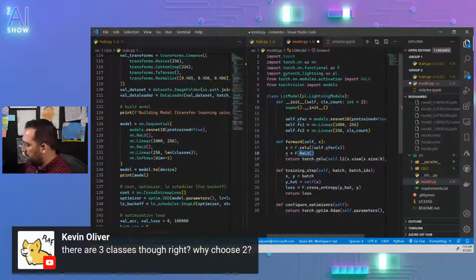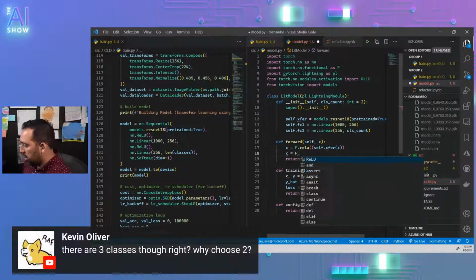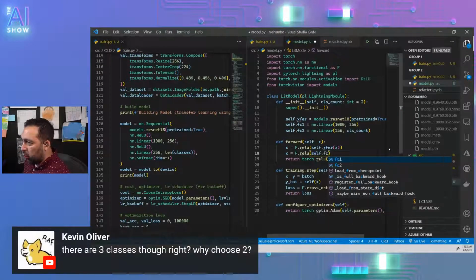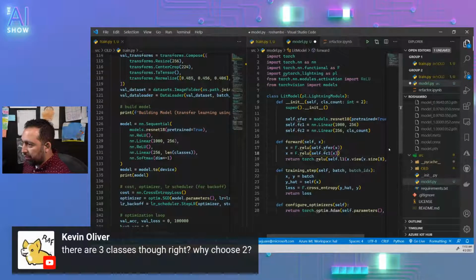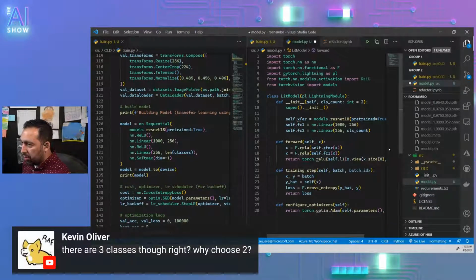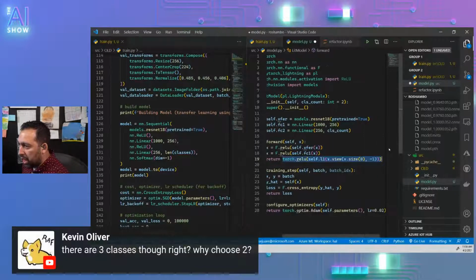So f.relu. Come on. f.relu. And what we're going to do. Why is this in there twice? f.relu. And then we're going to say, why is there so many? That's what's going on. There you go. Everything's weird. We're going to do self.fc1 of x, right? And then what we can do now is we can softmax the output.